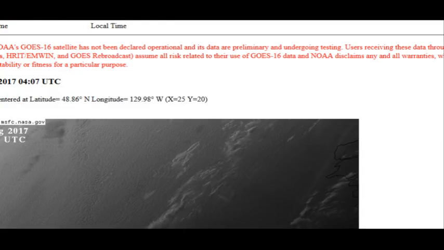Yeah, there's the visible image, pretty much blank. You can see one little corner of sunshine. That's kind of cool. You can see textures there.